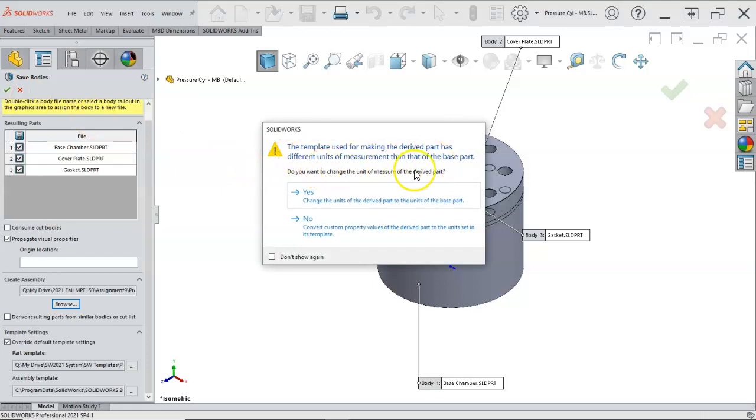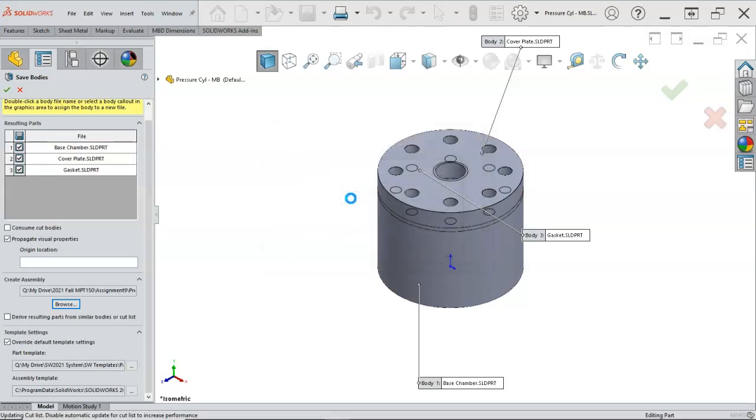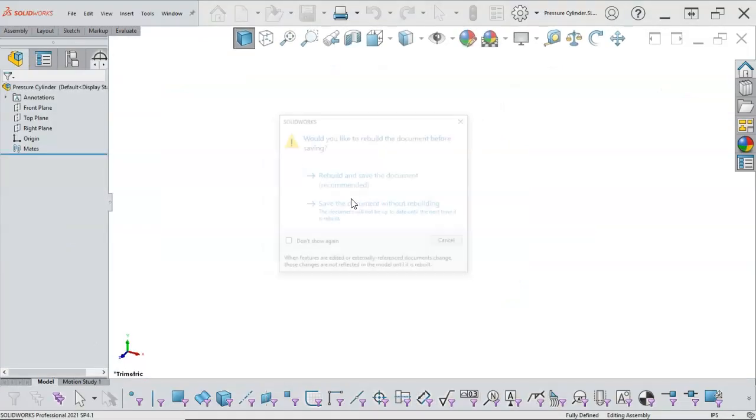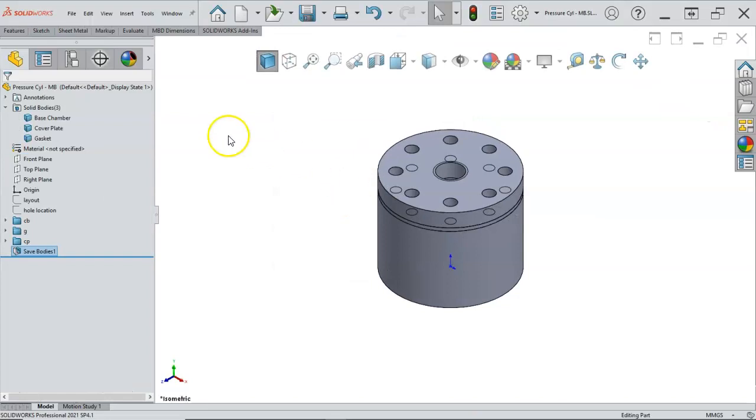Dry part has different units. Yes, change the units of the dry parts to the units of the base part. And we should see that three times. So at some point I'm going to probably click Don't Show Again. We'll rebuild and save. Alright, so now we have a Save Bodies feature.